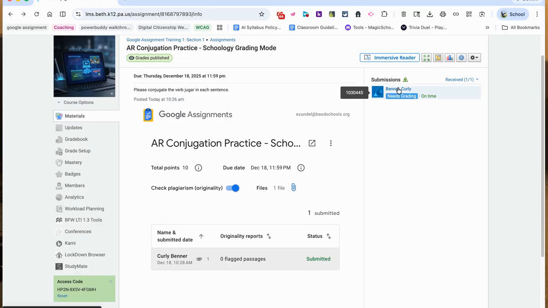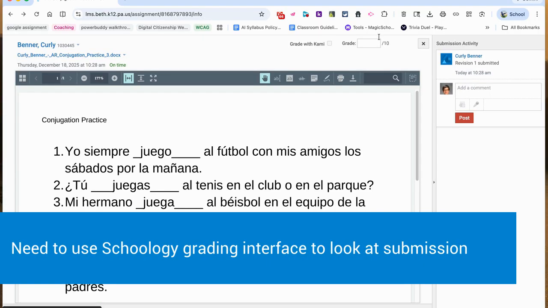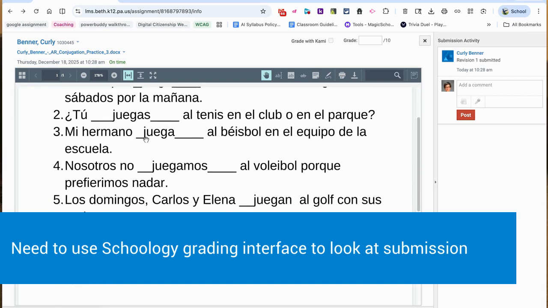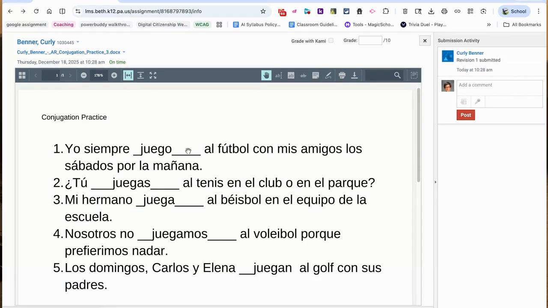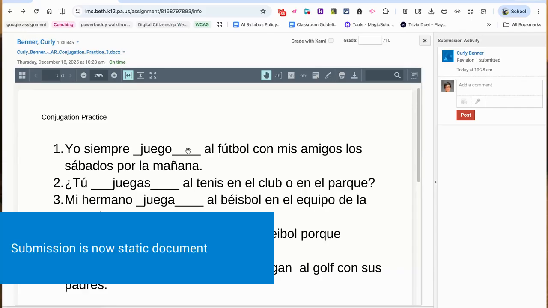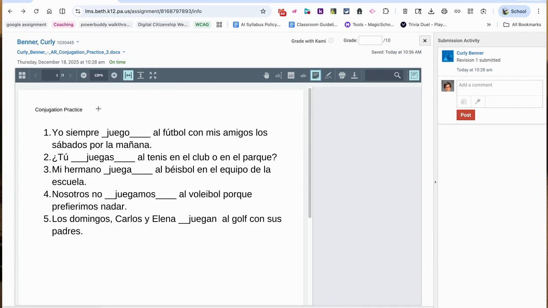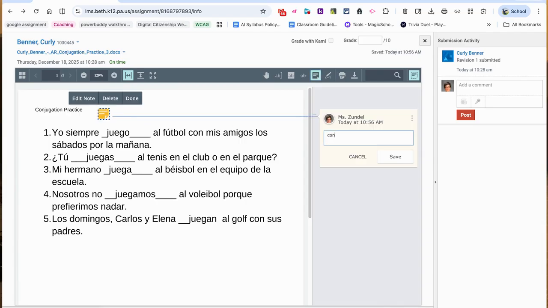So I would be going into the Schoology grading interface, and it's opening up in this other Schoology area where it converted it to a static document. It's no longer a living Google document. And I would use the controls here where I could draw. So maybe I would put a sticky note here, conjugation. Okay, so it's quite different than the Google interface.